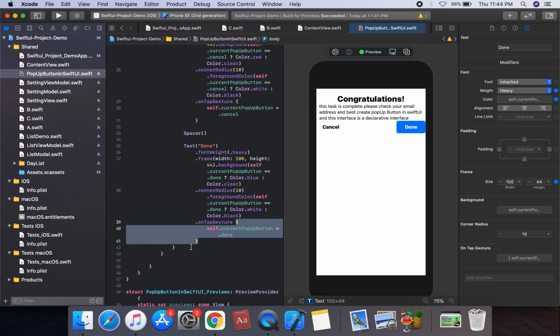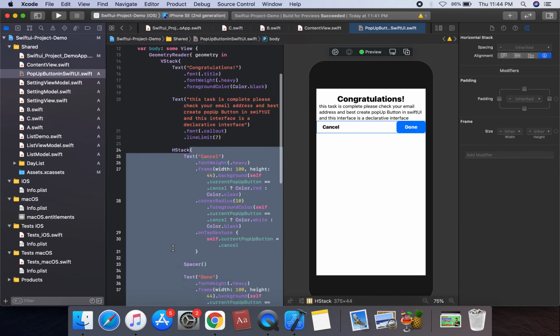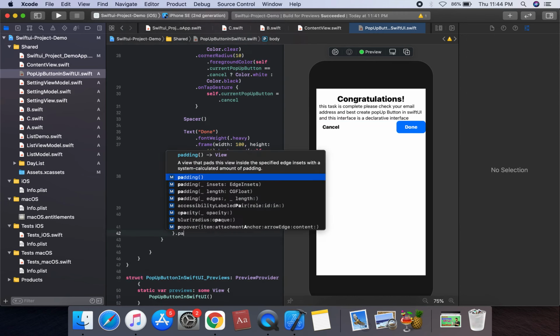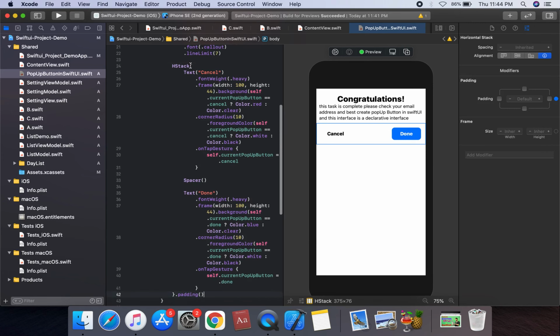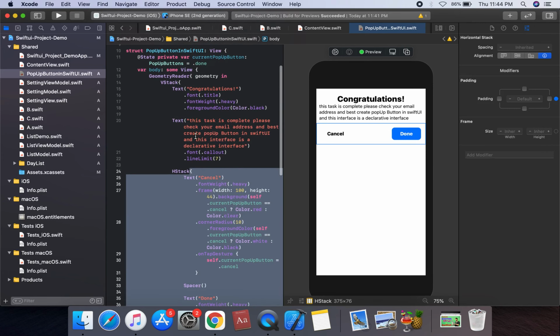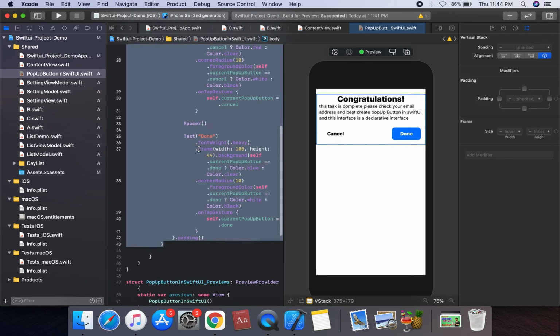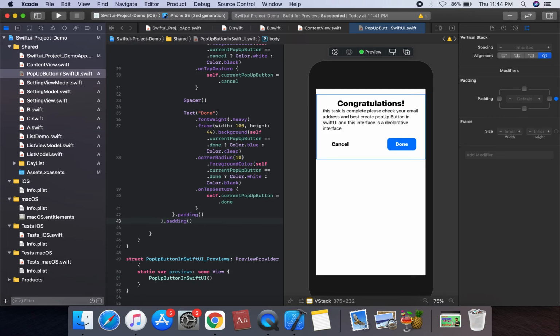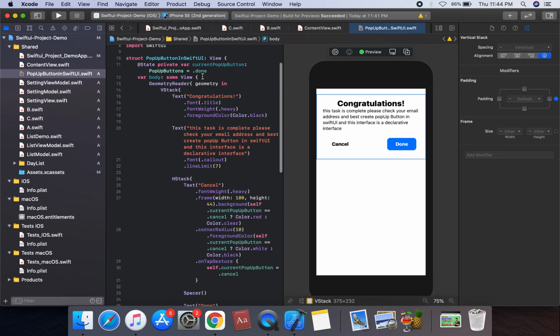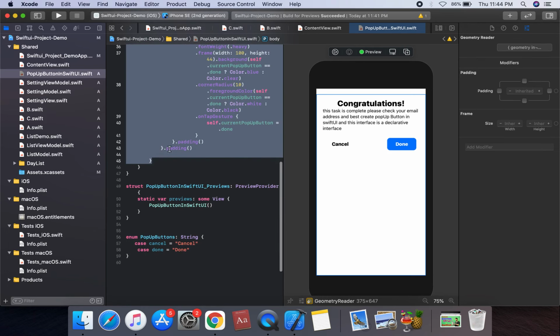And we're gonna apply the H stack. We're gonna apply the padding dot padding. We're gonna apply the padding on the H stack. Our create is H stack, and we're gonna create a V stack. V stack, we're gonna apply the padding dot padding, and firstly in the V stack, firstly is geometry reader. We're gonna apply the geometry reader dot.